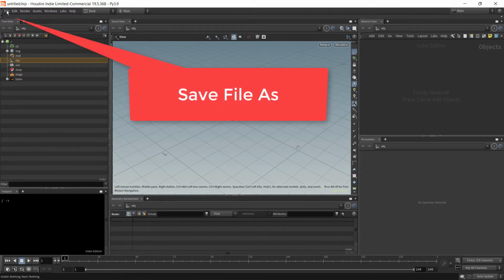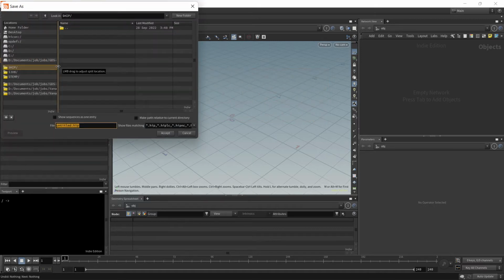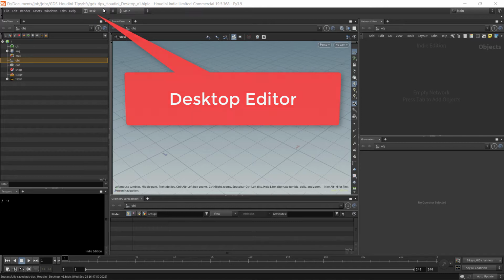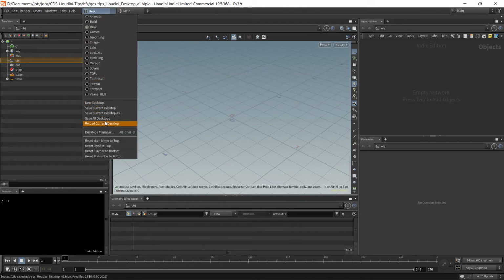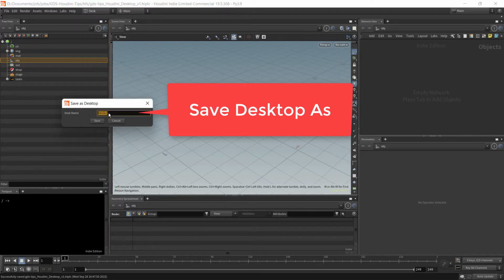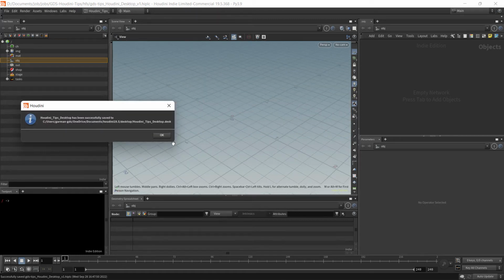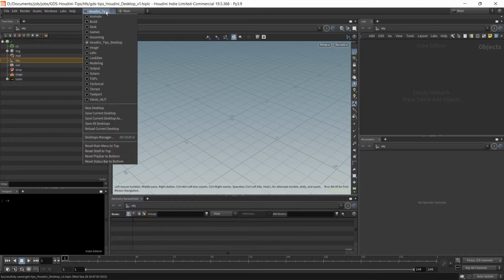Now I'm going to save my file. So I'm going to go Files, Save As. Now, I made all these changes to this desktop called Desk, which was our starting point. I created a new one. So I'm going to pick this one, Save Current Desktop As, and I'm going to call this Houdini Tips Desktop. Okay. And it could be any name, and you can have spaces between the words. So now that desktop appears in my list.